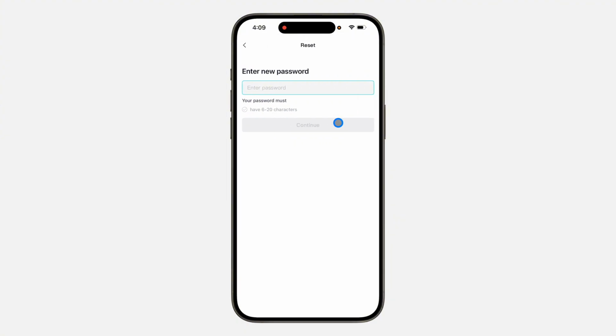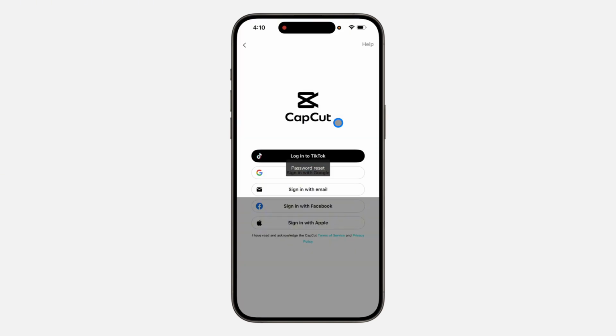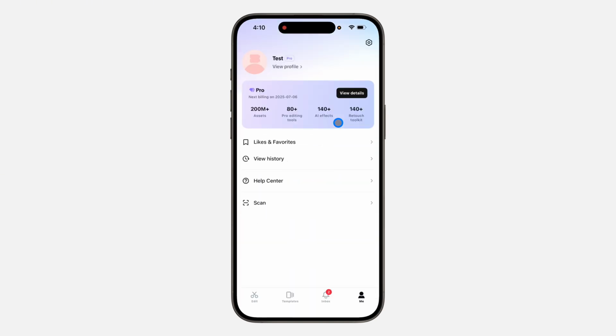And now enter the new password that you want to use. Once you create a new password, click on continue and your account will now be logged out from all devices.